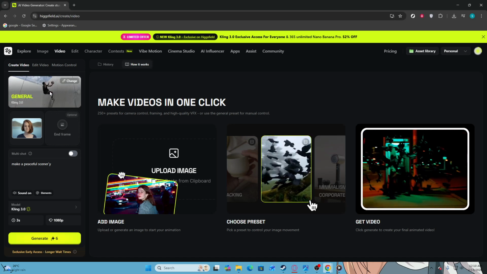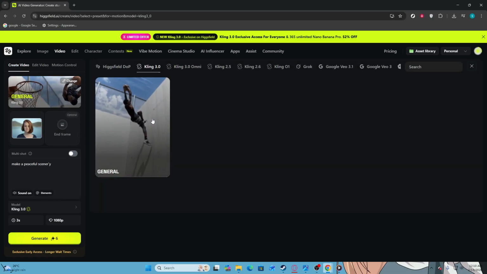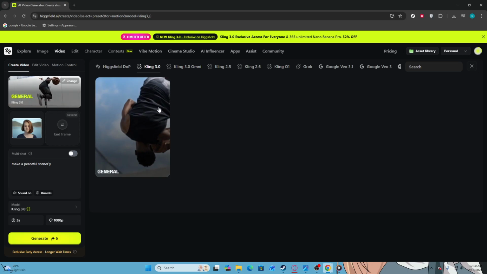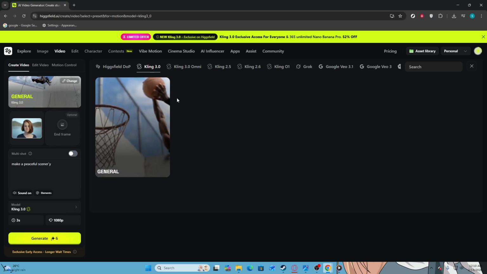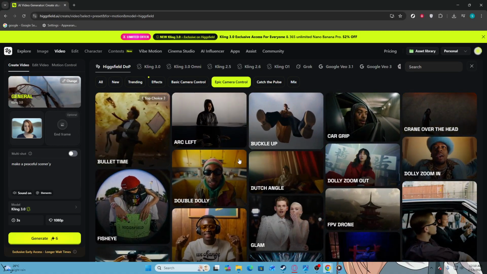After that, click on Change. This option allows you to modify any previously selected settings or elements as needed. Take your time to ensure everything is set correctly. Now select Higgsfield DOP. This will provide you with a variety of presets and motion options that can enhance the overall look of your video.